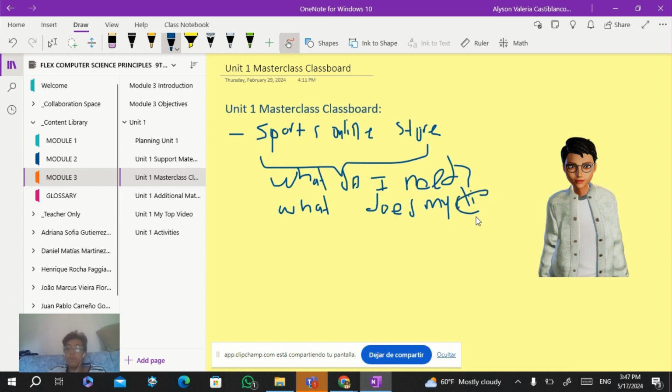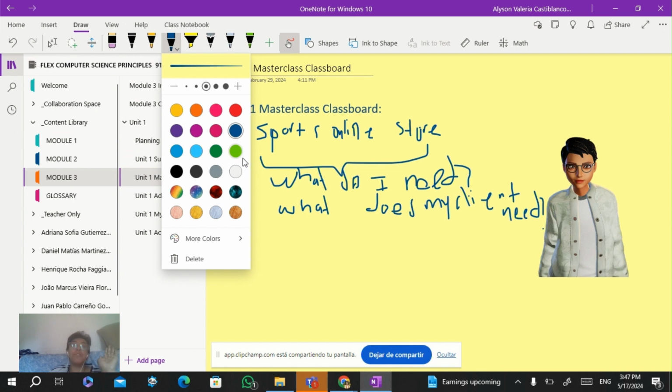Always we have to program for the client, for the user, not for us, for the final user. Need. This is very important. Need is the first step, and with that we're going to do the requirements. So for example, in my case, I want to do an application.